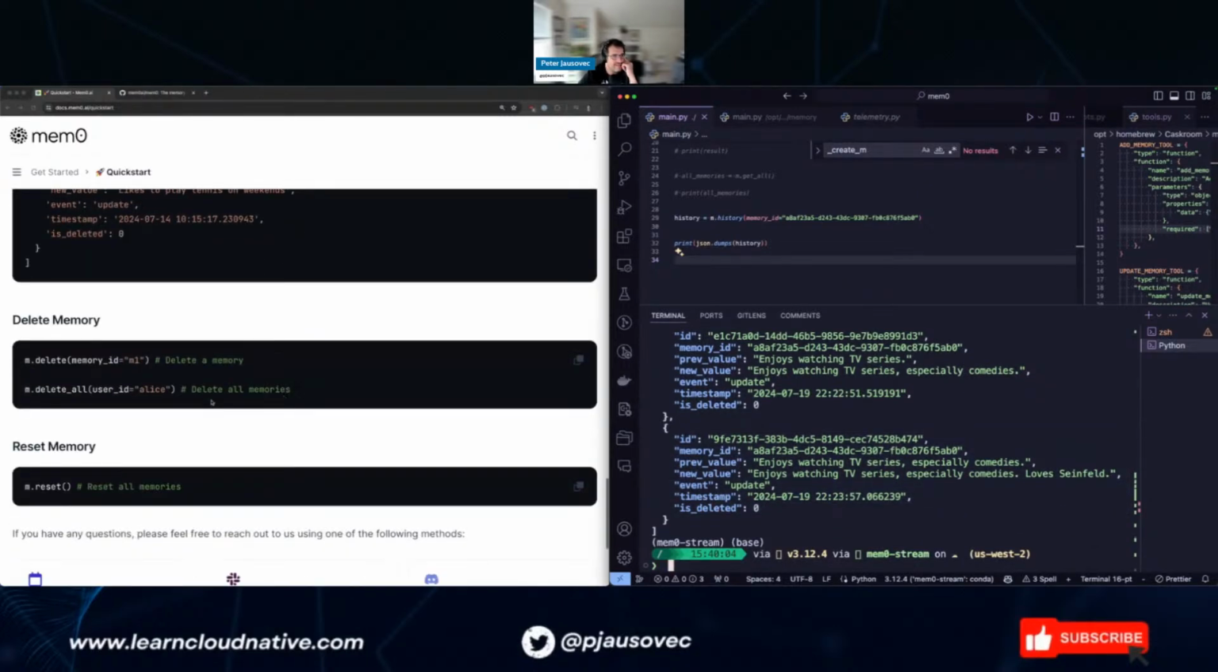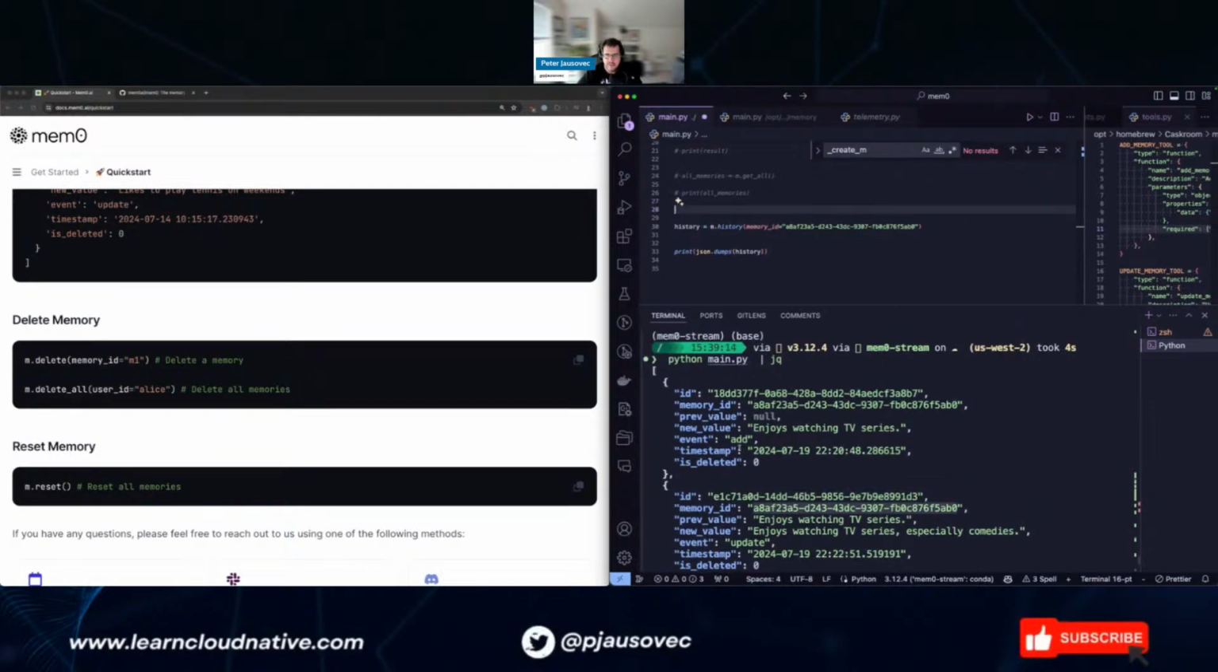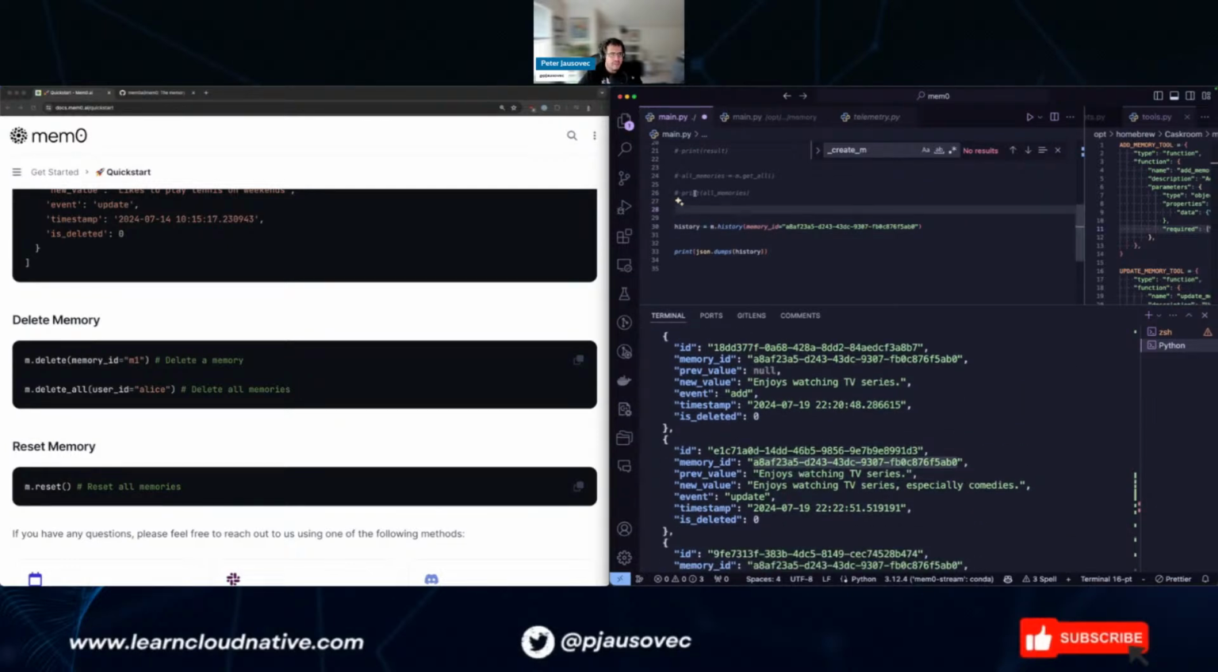All right, so that's the same, and then deleting. So let's try this. I'm curious what happens if I delete the middle one. So let's delete the one that was comedies. I'll still output the history, but I'll do memory delete. Memory ID is this. So we're deleting the fact that we like comedies. And then I'm curious how the history will change.